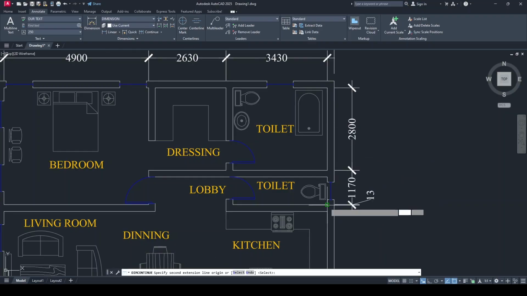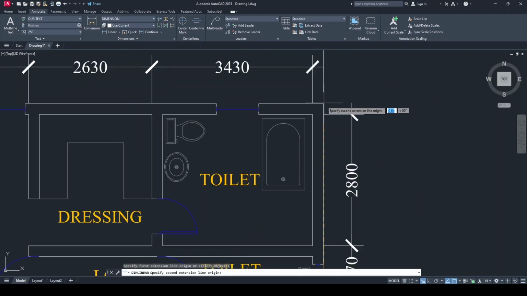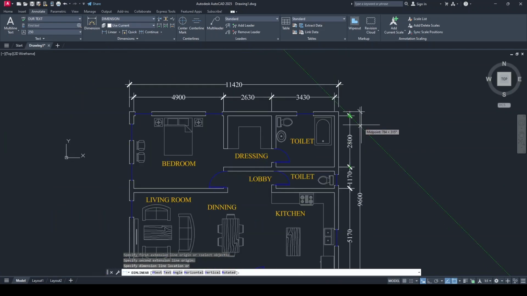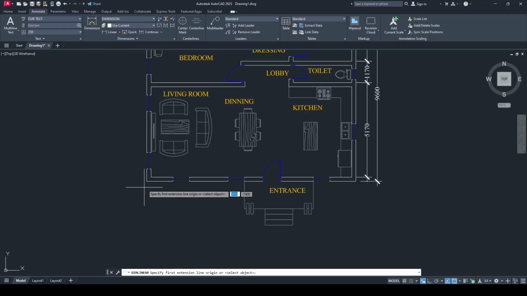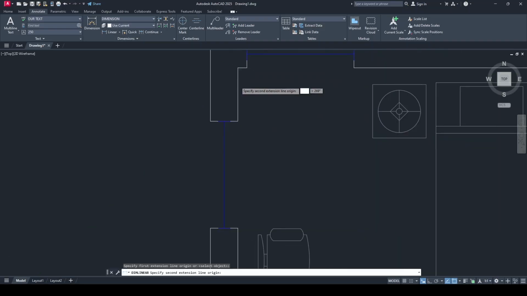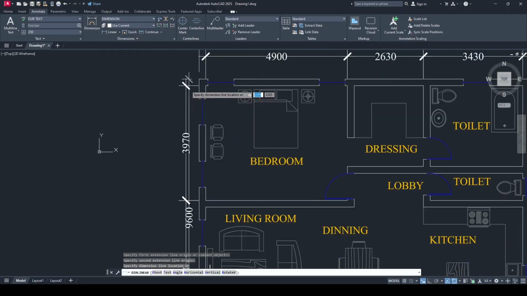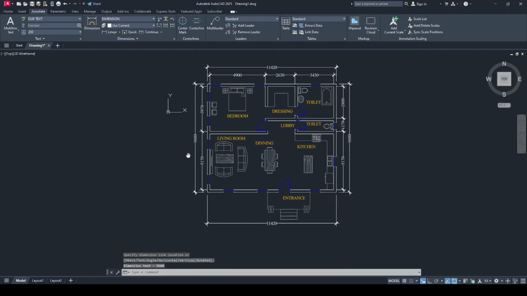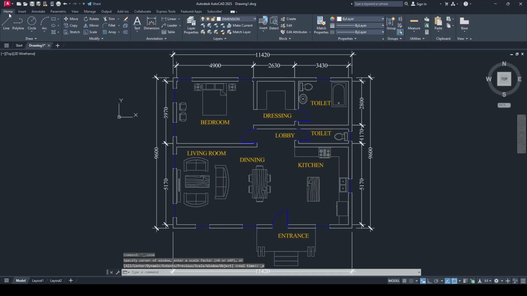Click this inner one, pan a little, click this one, press enter, press escape, select linear, click on this endpoint, click on this endpoint, drag to the right, and then click. I will leave you to do this one. This one is not that hard. Just do the overall one. Click once here, and do this one. Like this.